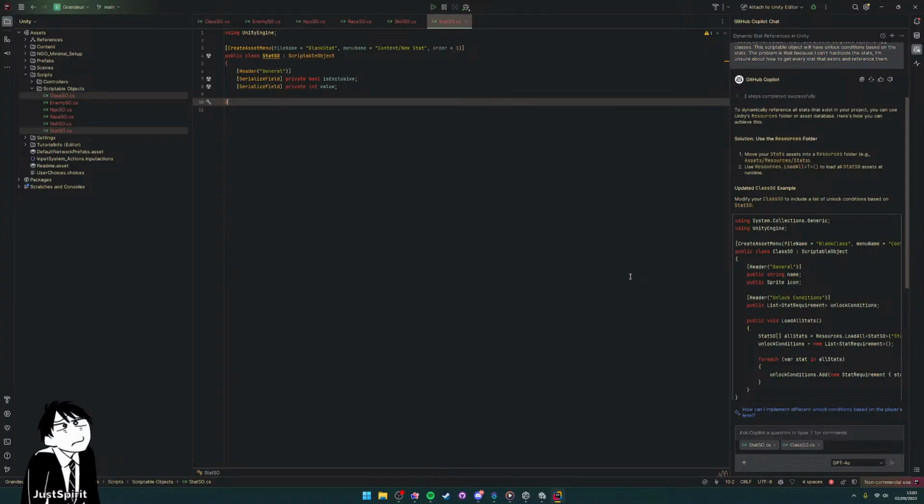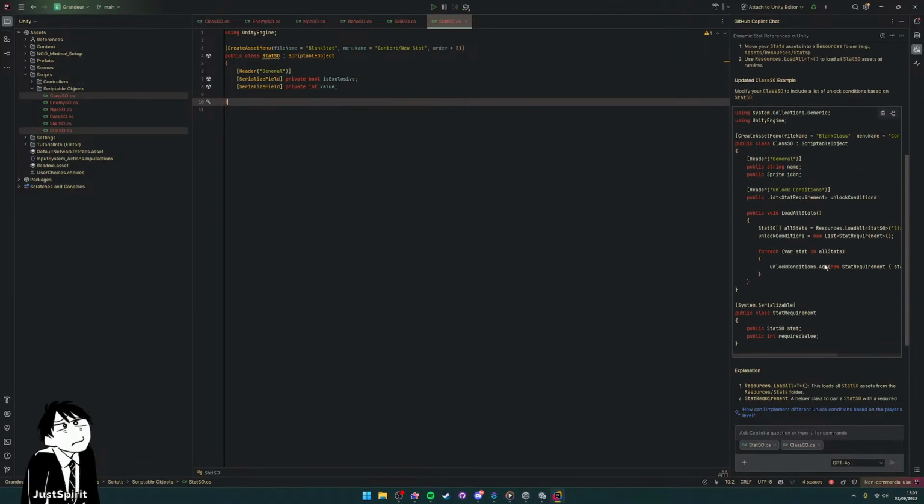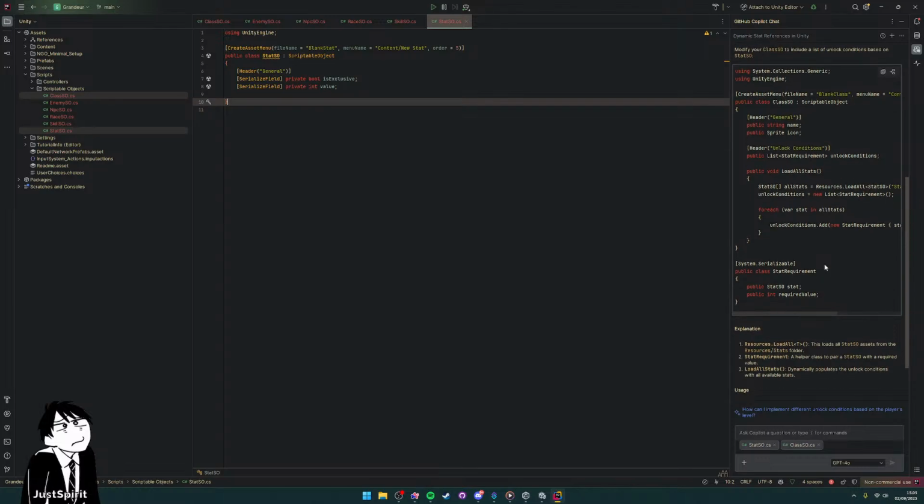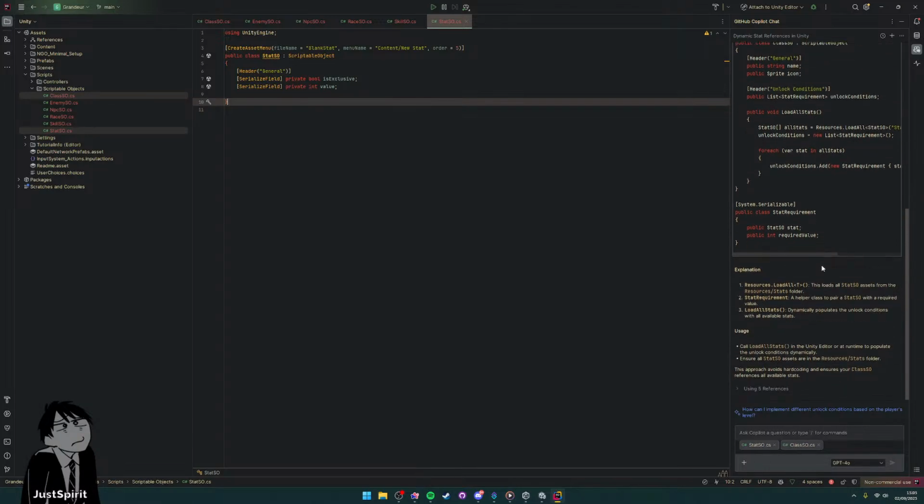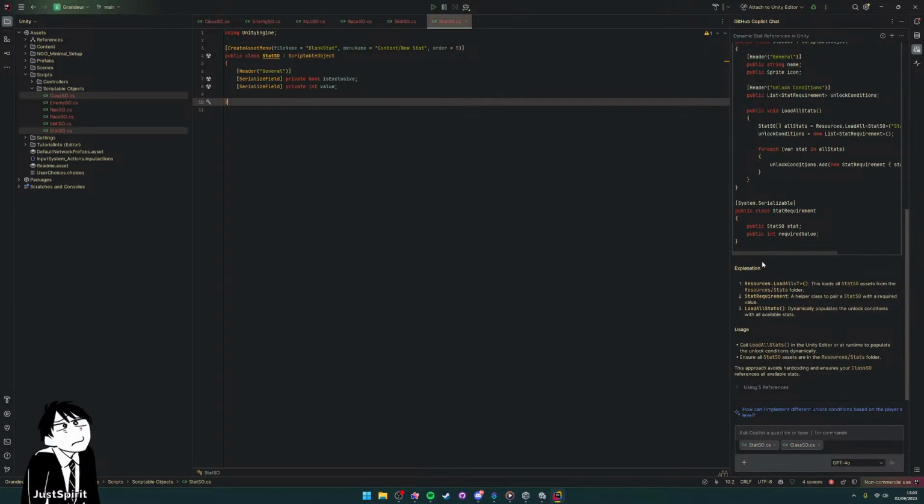It might. I mean, this seems to look good. I'll give it a go. This loads all, yeah. I know that. A helper class to pair the SO with the required value. Call load all stats in the Unity editor or at runtime, so it evidently works in the editor as well, apparently. Okay, we'll give this a go then.